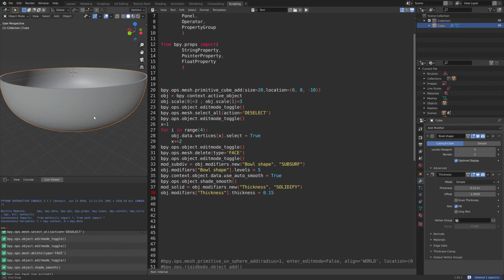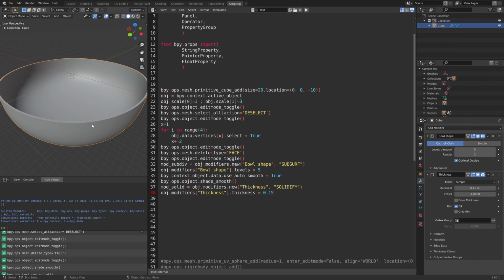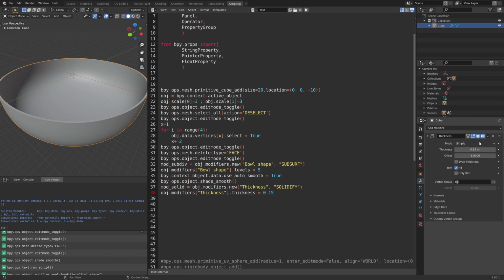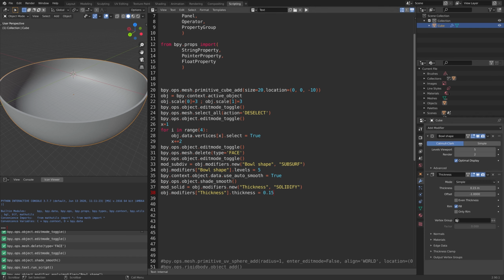And in order to make the rigid body physics simulation work properly later, we need to apply the modifiers. And we can do that in the code as well. So let's apply the subdivision surface modifier first.